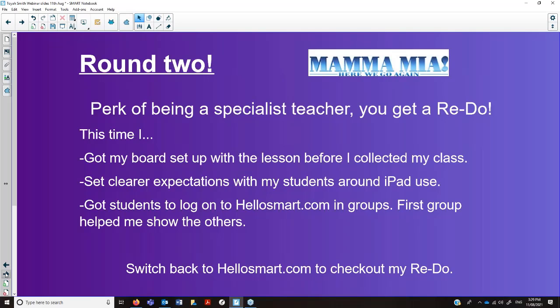And then I got the students to log on to hellosmart.com in groups. So I had most of my students rolling up their pages, getting their pages ready to go, while I was getting one small group of students to log into HelloSmart. And once that group was logged in, I turned everything around and said, right, you guys go help everybody else. And then when you're done, you can roll your books up.